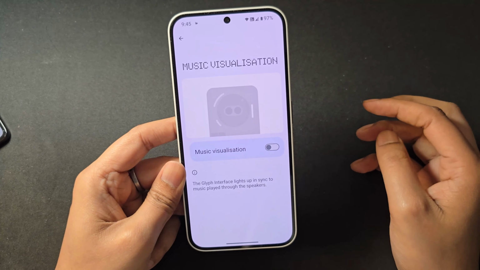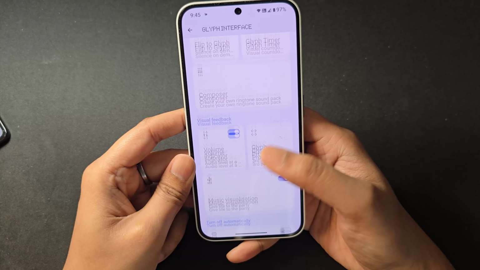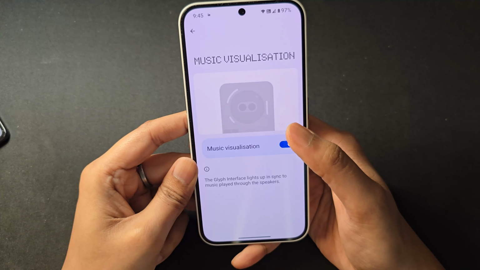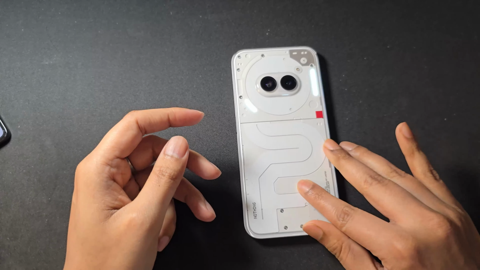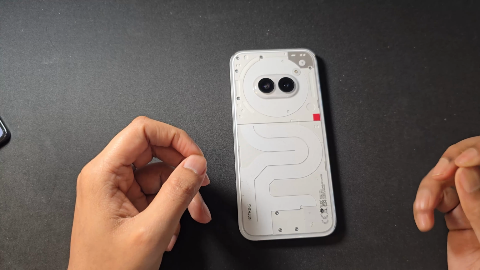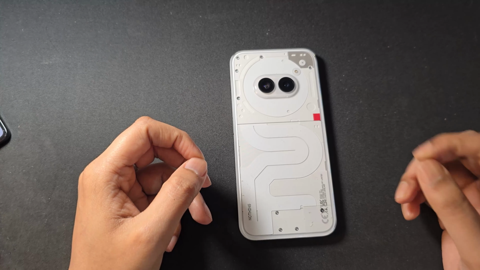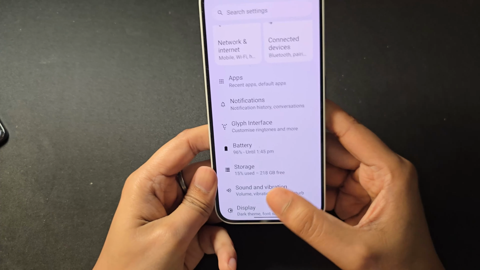Then music visualization. If I select this on, yeah, basically this music visualization will enable you to keep your phone like this, and these glyph lights will blink as per the music that is being played. I will not play music because then I will get a copyright strike. So this was about the Glyph interface.